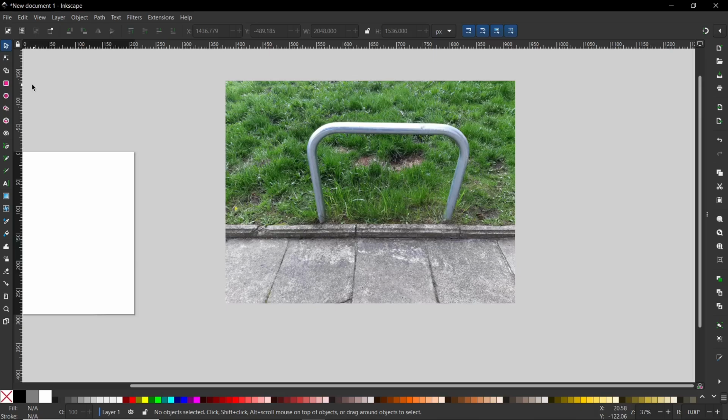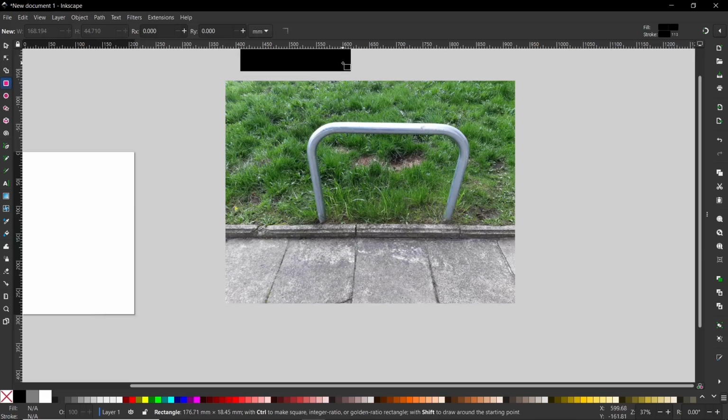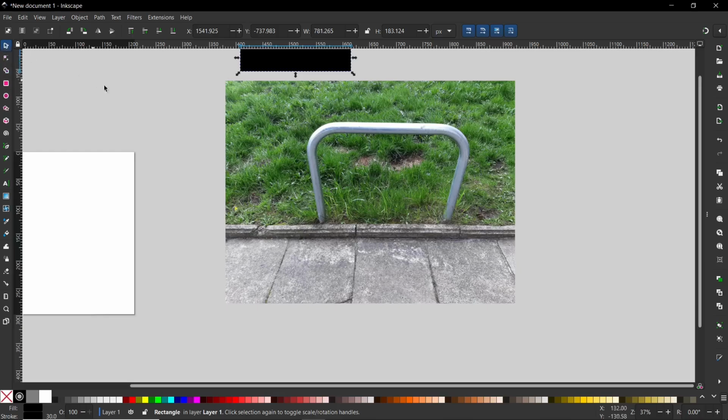First we go to the left panel and click on the rectangle tool. Now we need to create a new rectangle. It doesn't matter what size it has. Then we click again on the selector tool and now we need to select our image.